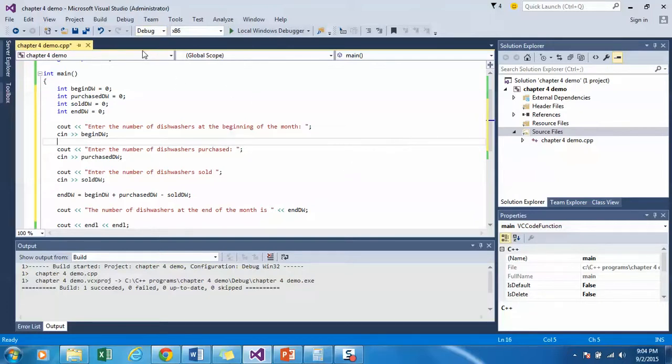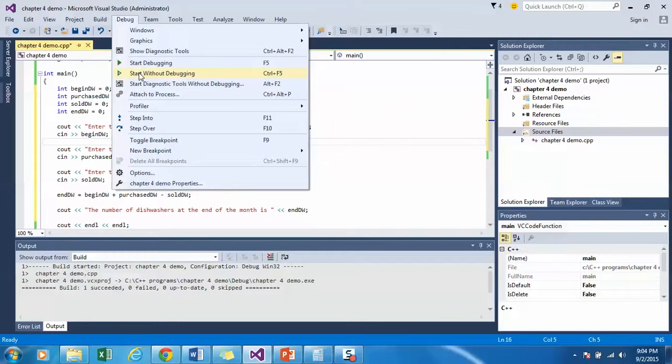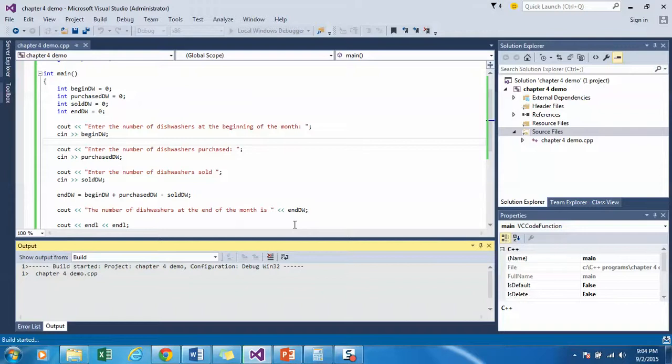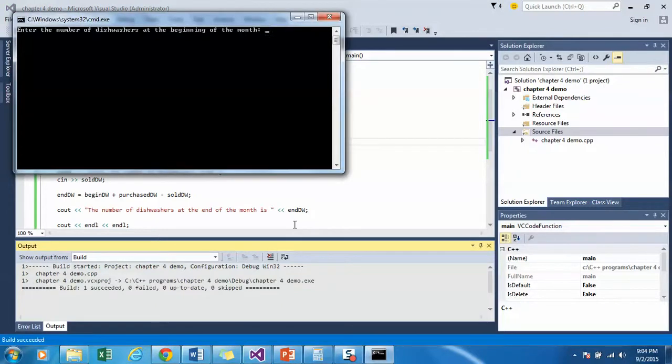So we've got this in. Let's see if it works. I'm going to start without debugging. That compiles it. Remember, every time I make a change, I have to compile. Oh my goodness. So now I can try this.